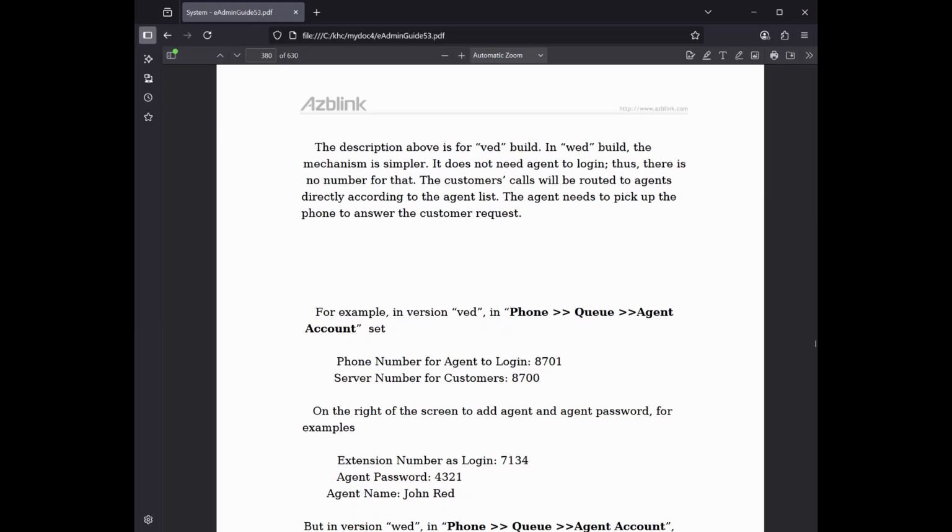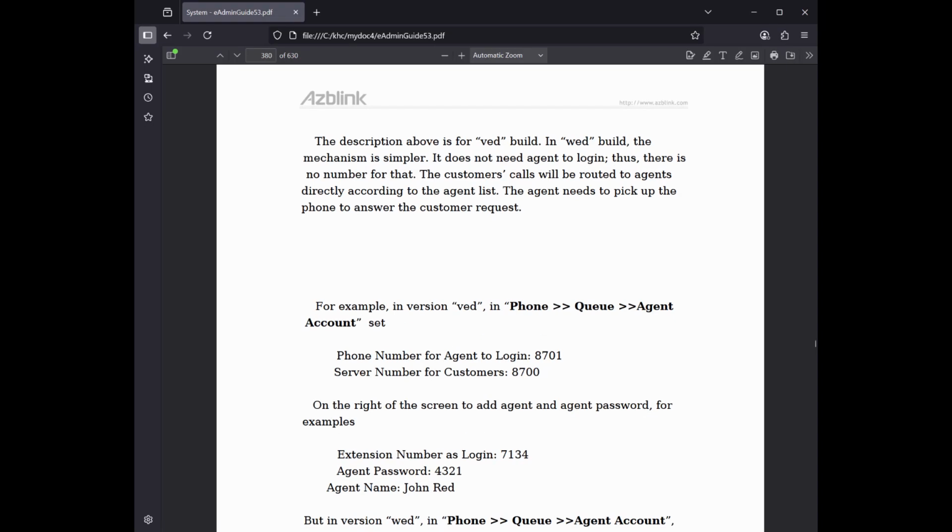In the web build, the mechanism is simpler. It does not need the agent to log in, thus there is no number for that. The customer's calls will be routed to agents directly according to the agent list. The agent needs to pick up the phone to answer the customer request.